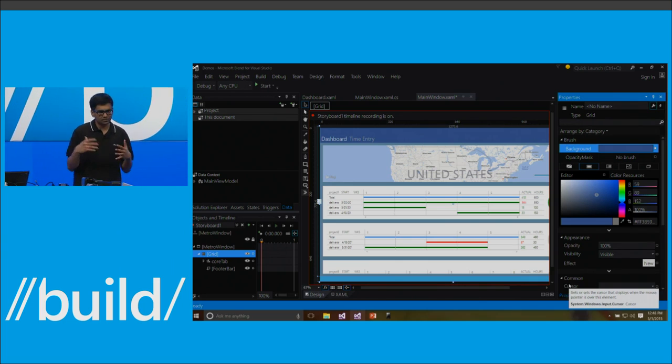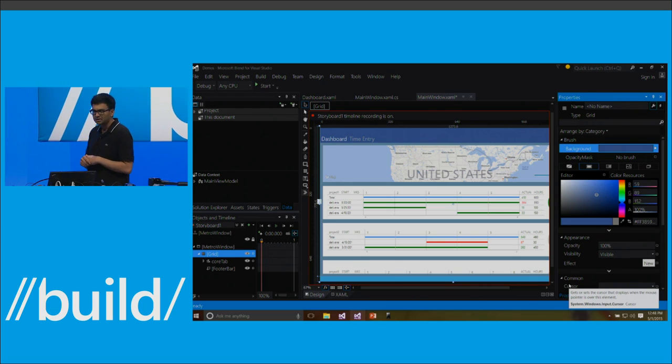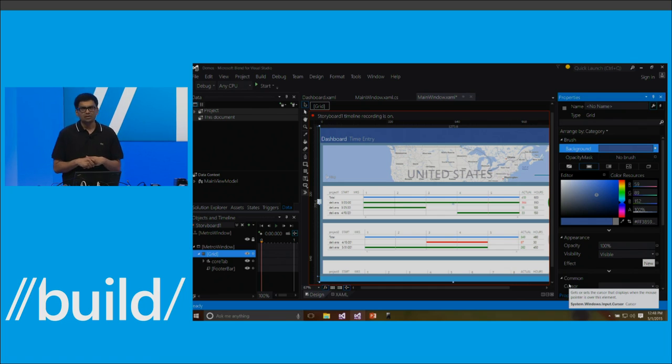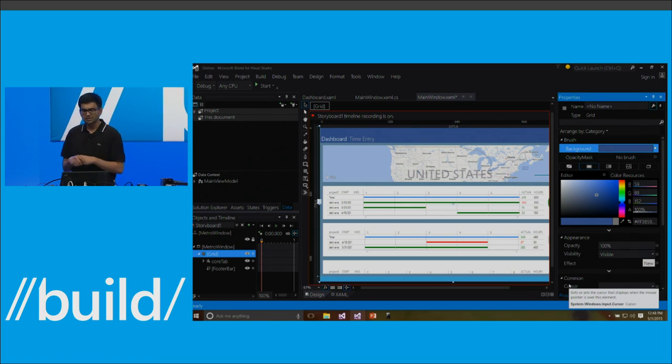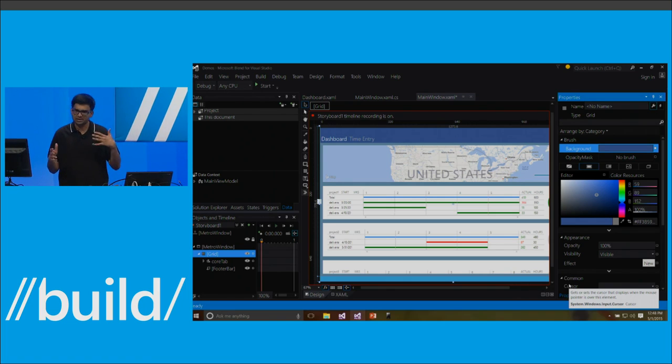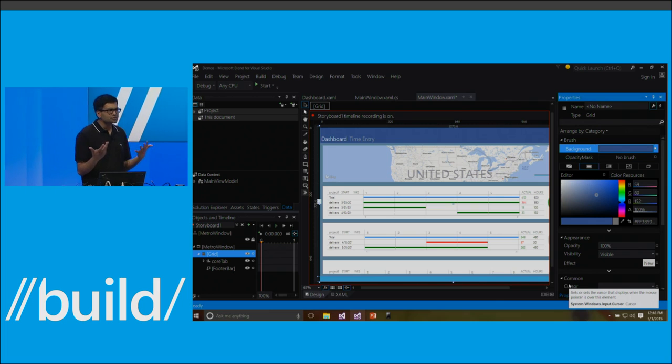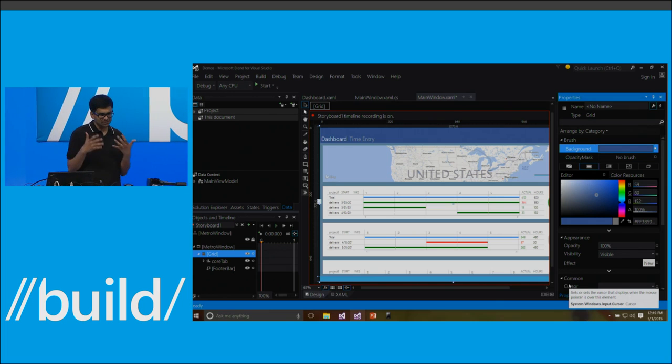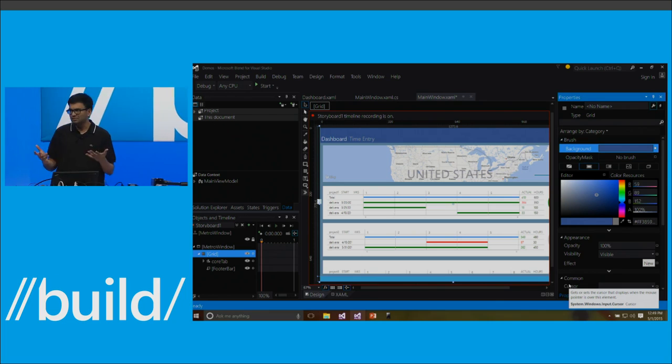So with that said, you might have a few questions like, what are the kinds of things that are different between Blend for Visual Studio 2013 and Blend for Visual Studio 2015? One of the big differences is workspaces. Blend historically used to have two workspaces, one for design and one for animation.